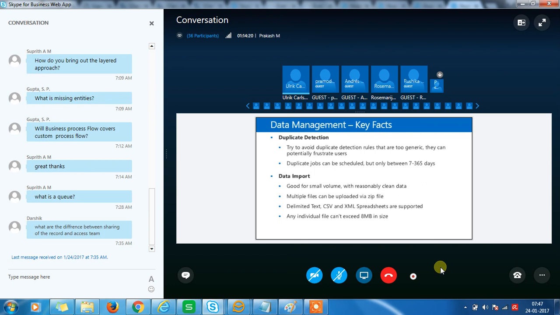Data management and duplicate detection. Rule of thumb, avoid duplicate detection rules that are too generic because they can seriously frustrate users. So for example, and I'm going over the top here, but don't create a duplicate detection rule based on similar first name or first name and last name, because there's a lot of people that generally have the same first and last name. So email address is generally pretty good.